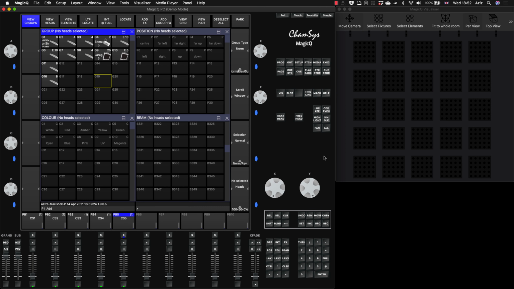Hi everyone. So today's tutorial is going to be about group type elements. If you don't know what I'm talking about, it's basically the encoder E, or functions of it, when it applies to a group. So what I'm talking about is this.